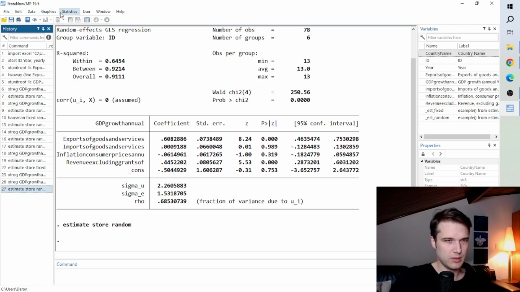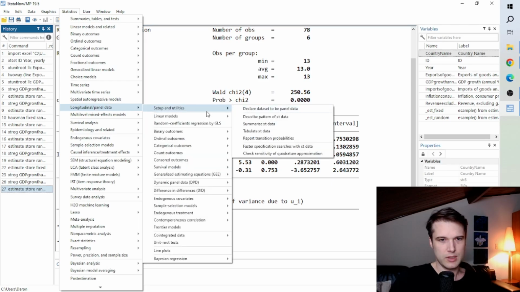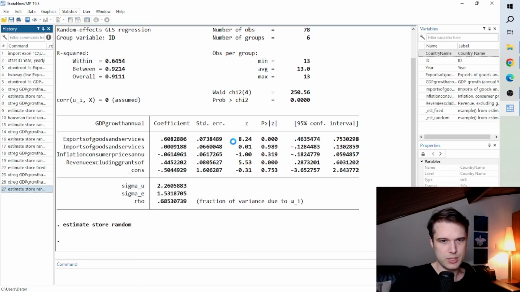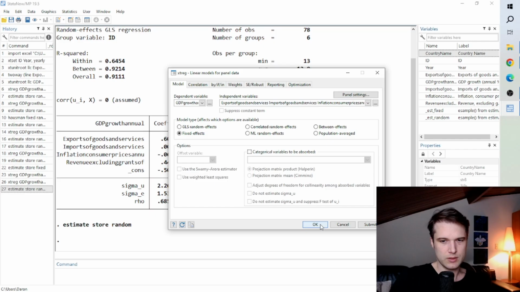And then I'm going to do it again. Statistics, longitudinal, linear models, linear regression, in which the variables are already defined. And I'm going to choose fixed effects. Click OK.